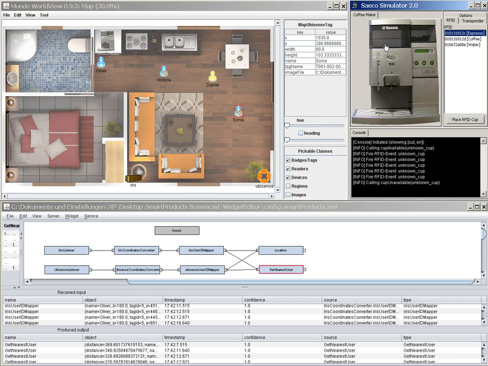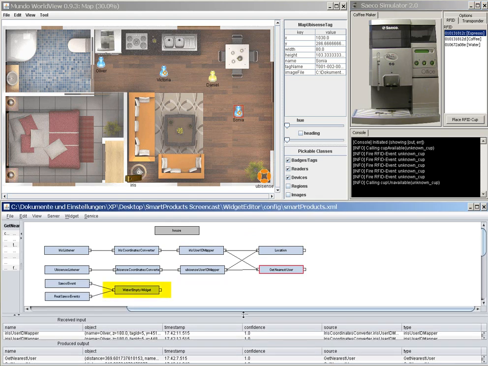Thank you. For our example application, the smart coffee machine is subscribed to the water empty context events. If such an event occurs, it queries the context manager for the name of the nearest user and is thus able to address him or her directly.